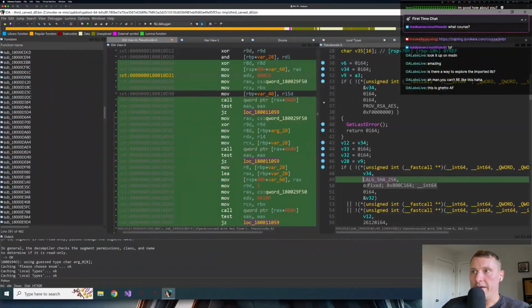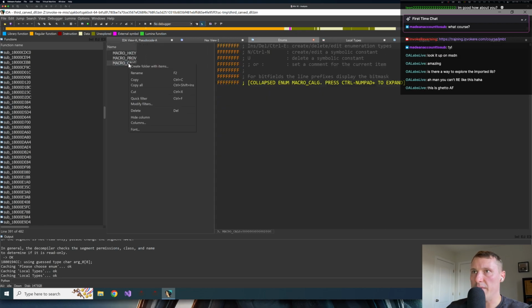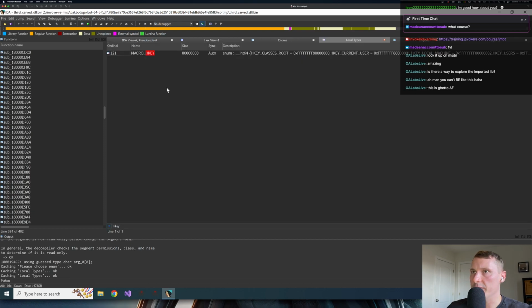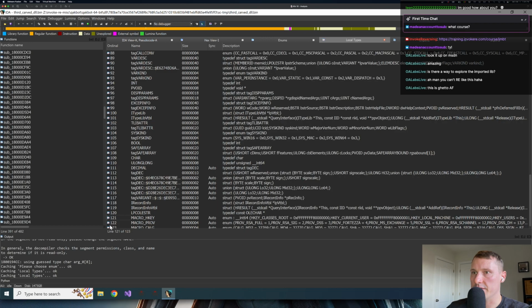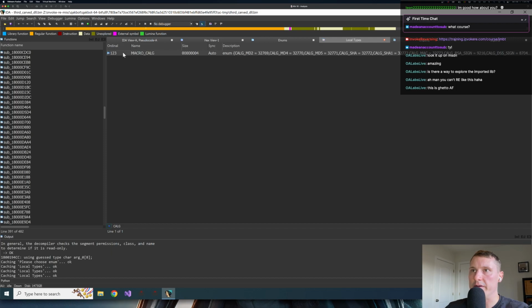Because if we look in IDA, these macros should be in the local types menu. Oh, it's because of the search. So if I do, oops. Oh yeah, and I know in IDA 8.4 they just changed all this.